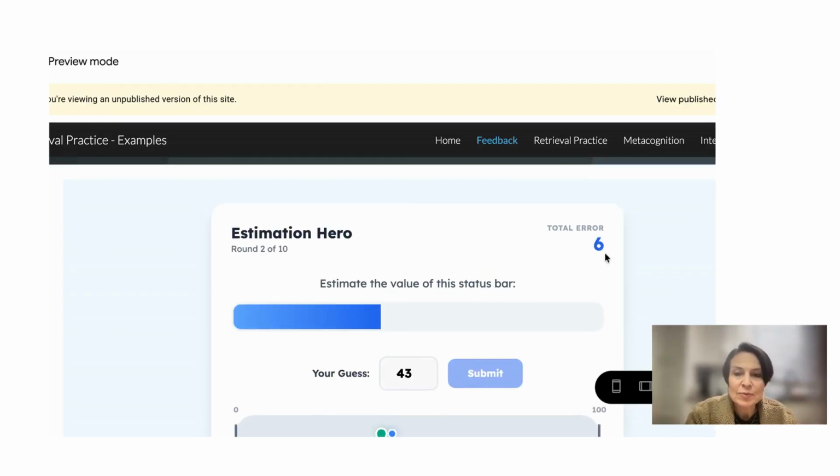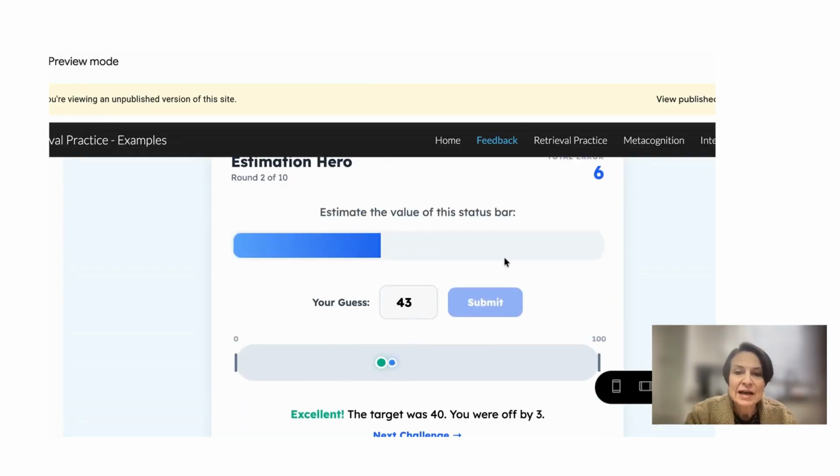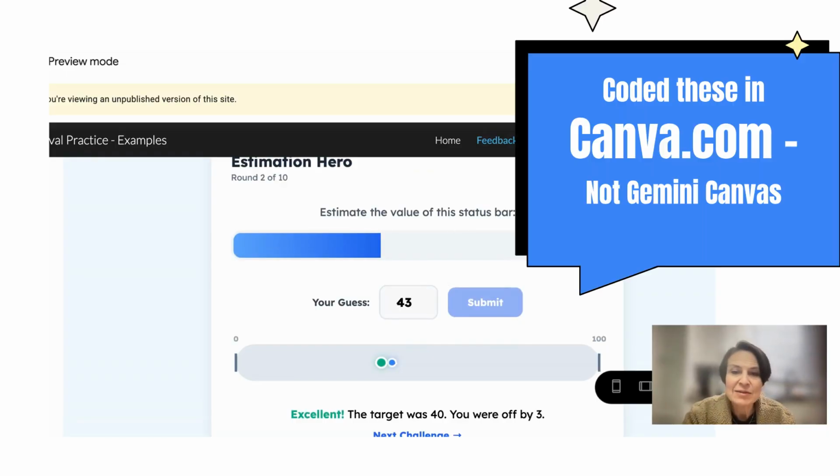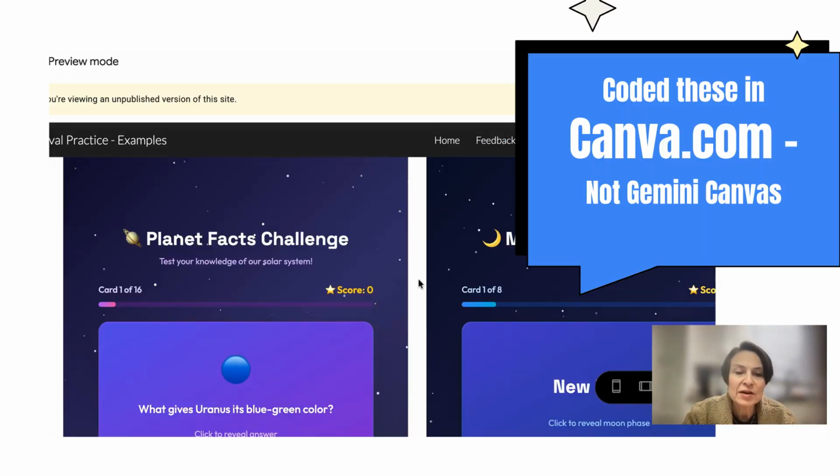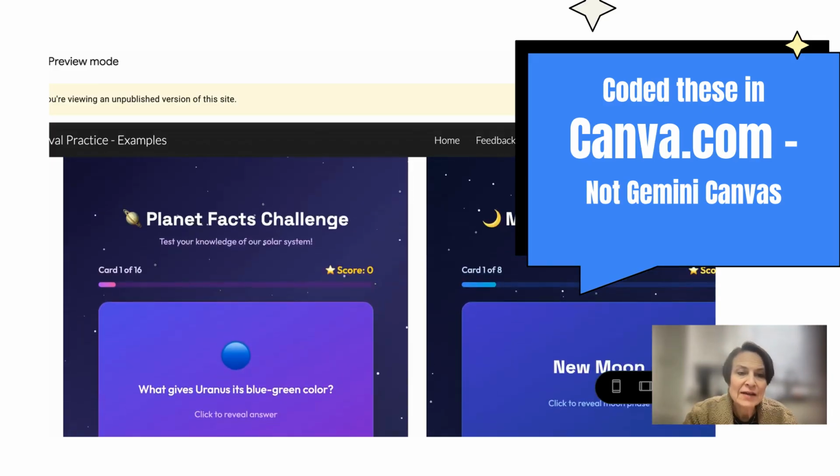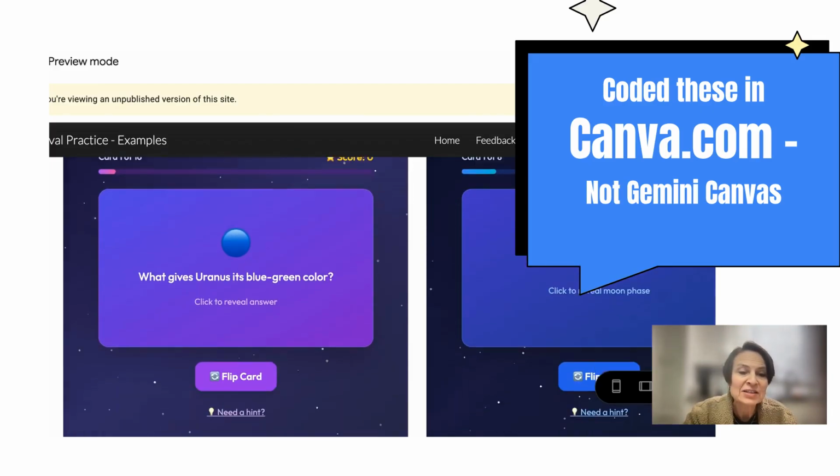It's counting, keeping my total score. So that was another one that shows the power of feedback. The more I practice that, the better that I get. Over here, these are some ones that I coded in Canvas. And so we have some science, some fact challenges.